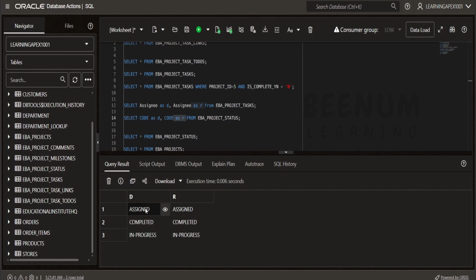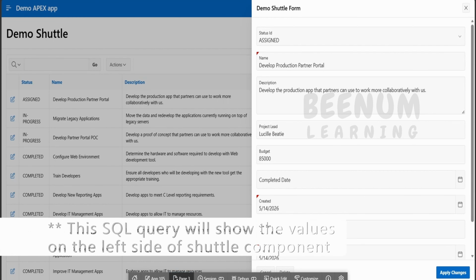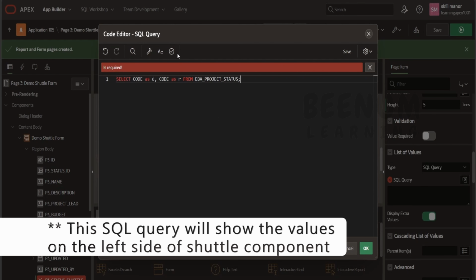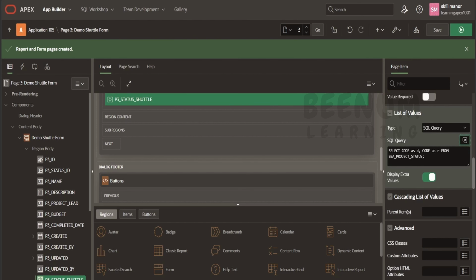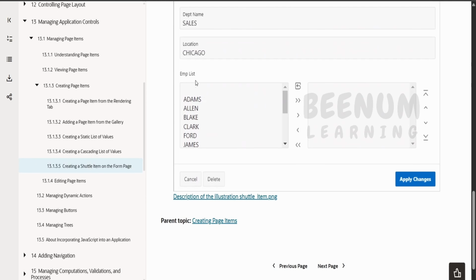Suppose you want to show on the screen in lowercase, and when they click, you want to store it in uppercase, you can do it like this. Let me copy this from here and I will paste the SQL query. Click on validate, done. Now this is for showing the data that is on the left side, over here, all the statuses. Now suppose you are opening one of the projects whose status is completed, then it should show on the right side.